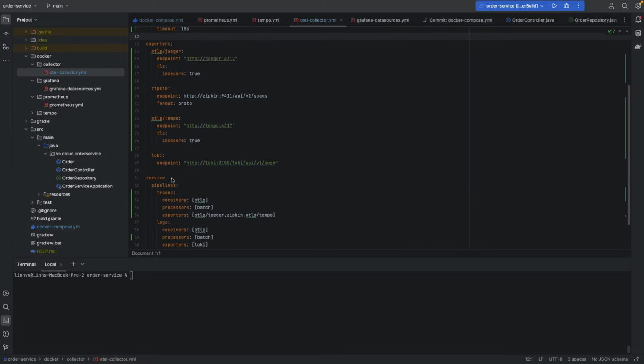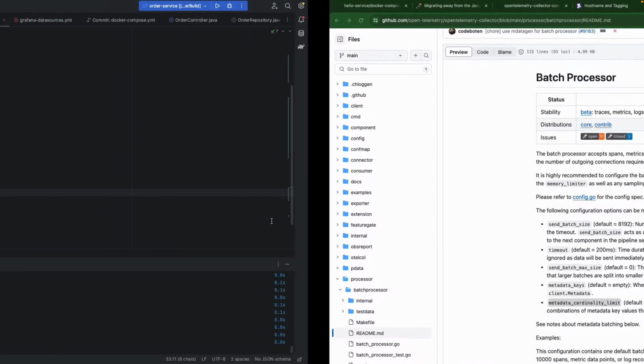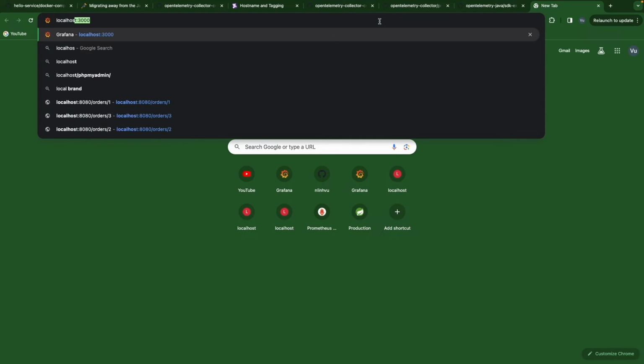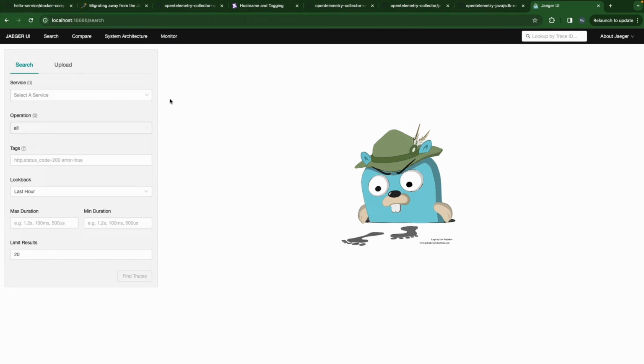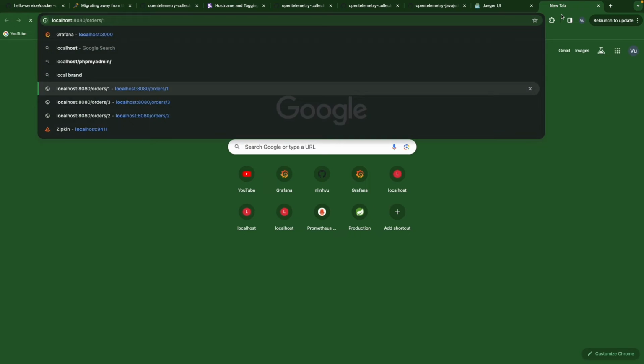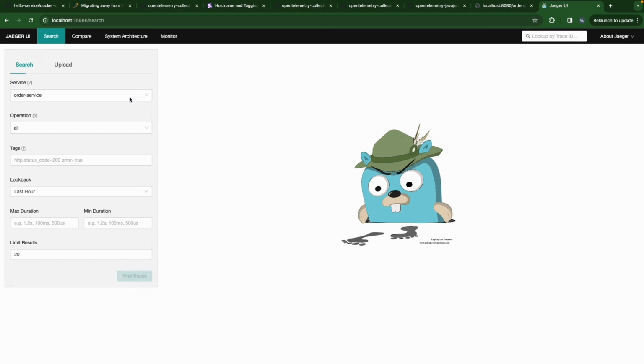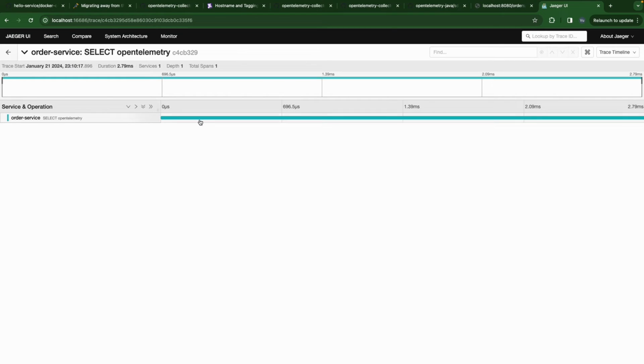Okay, now we have trace by batch, log by batch. Let's spin up our infrastructure with docker compose up -d, and we're going to check Loki at localhost. We're going to send some data: localhost order 1, order 3, then go to Loki and refresh it. Okay, we find some data in Loki as well. That's good.